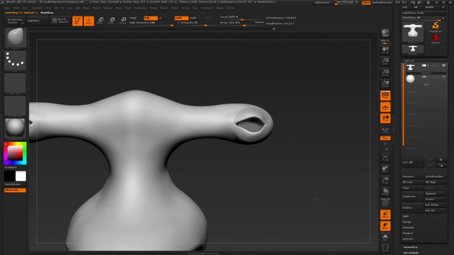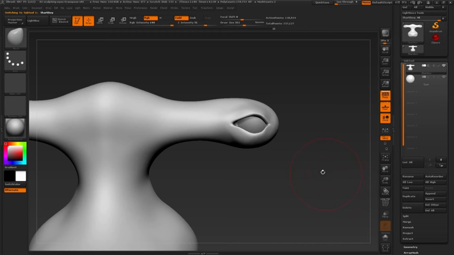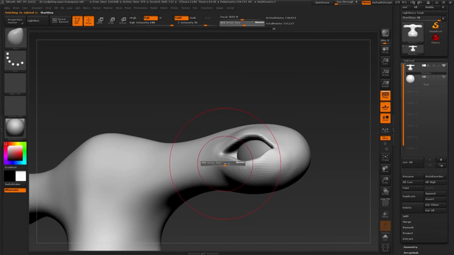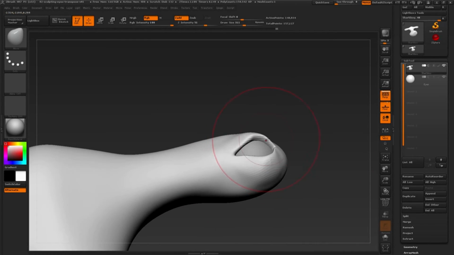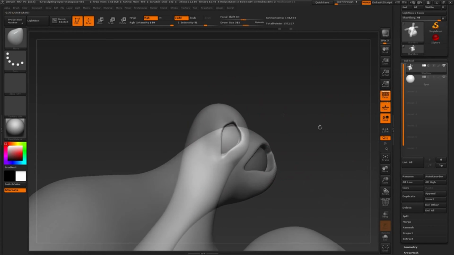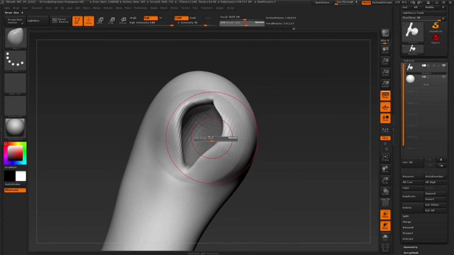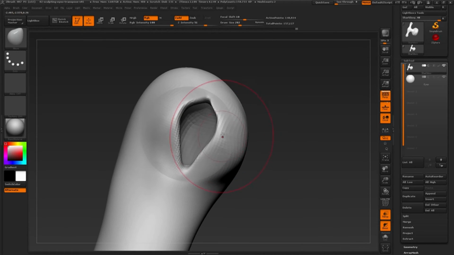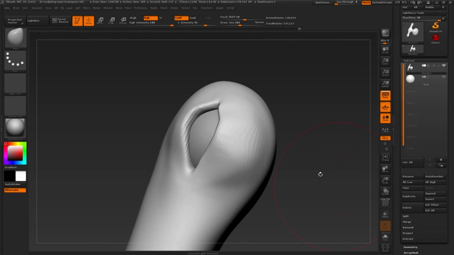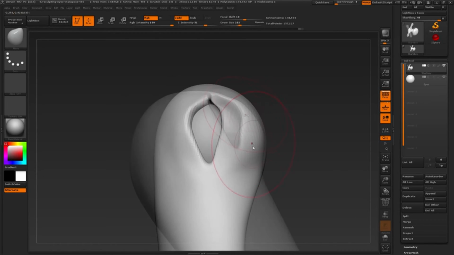I'll disable the transparency option now and quickly just use the move brush to form the eye socket around the eyeball. By having separate subtools for different sculptural objects, this is a much more efficient way to adjust the shapes without deforming these areas when trying to move and shape the eyelid.